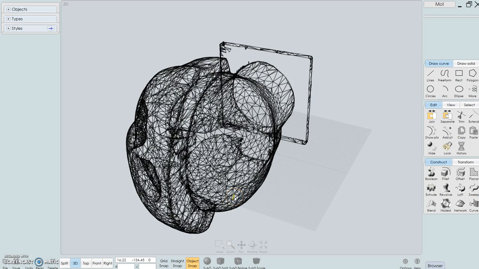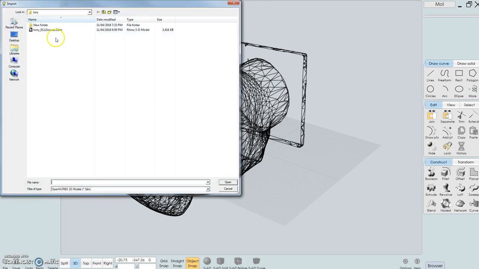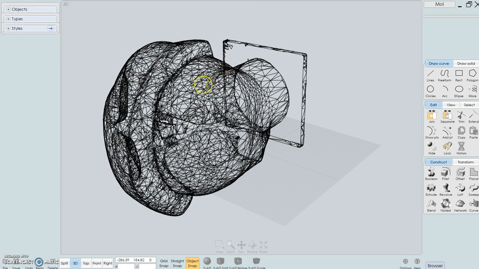Hi everyone, here's a quick video on how to create a surface based on the mesh that you bring into Moment of Inspiration. So the first thing you need to do is import the mesh. If you go in here under import, you can find the file, and then it kind of looks like this.